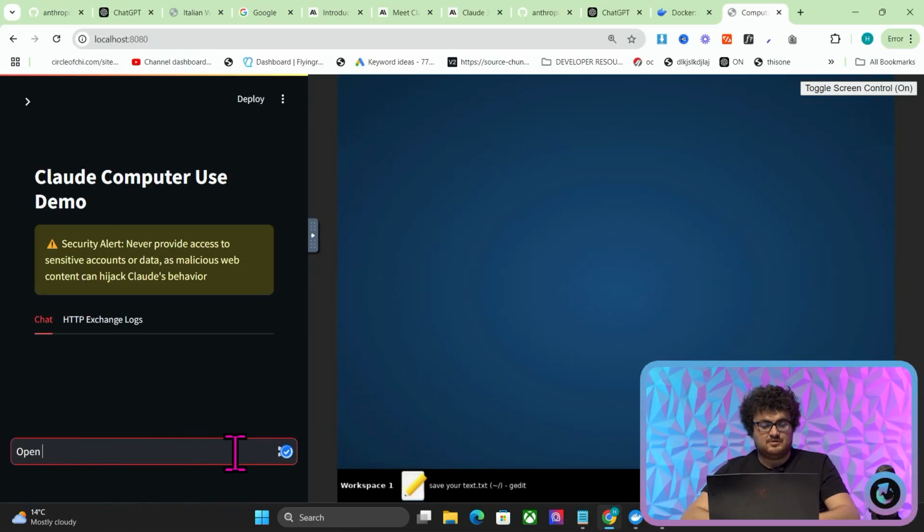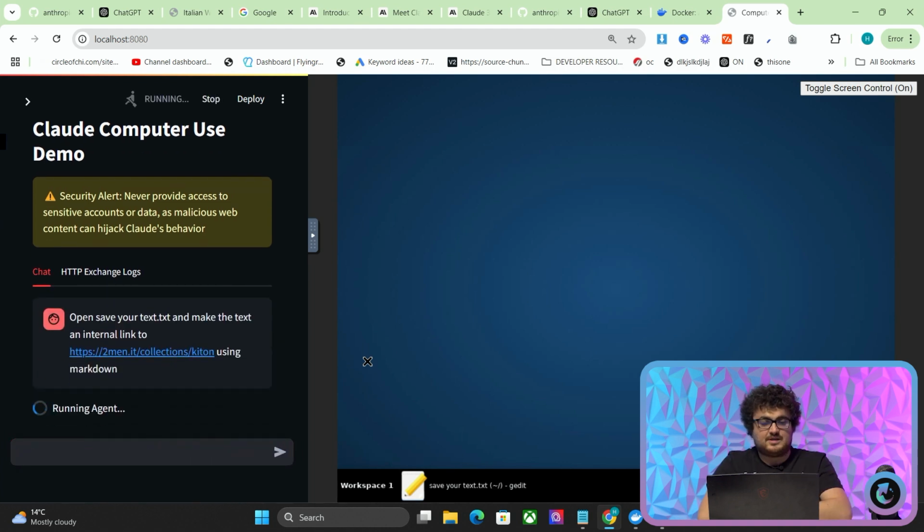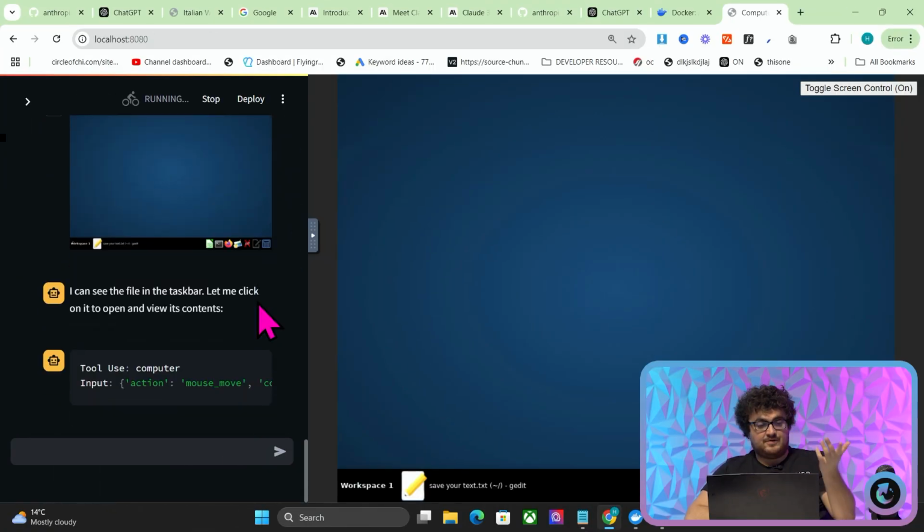So I'm going to say open save your text.txt and make the text an internal link to https://collections/kiton using Markdown. Okay, so we'll press enter here. We'll see what it does. Okay, so now it's going to find the correct path, it seems.